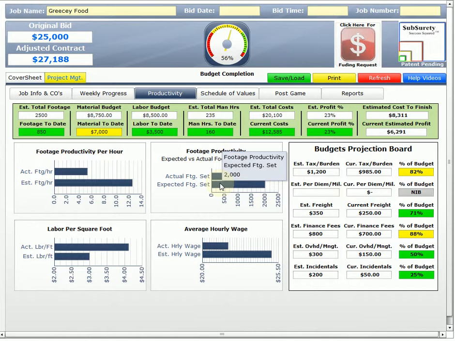So this is a management tool. I can now look at this and tell the guys, listen, we're really going slower than we really expected to. Is there a problem? Maybe the bid was done wrong. Maybe the guys are messing around. Maybe, who knows? But it's just a tool for the project manager to check things out and see what's going on.